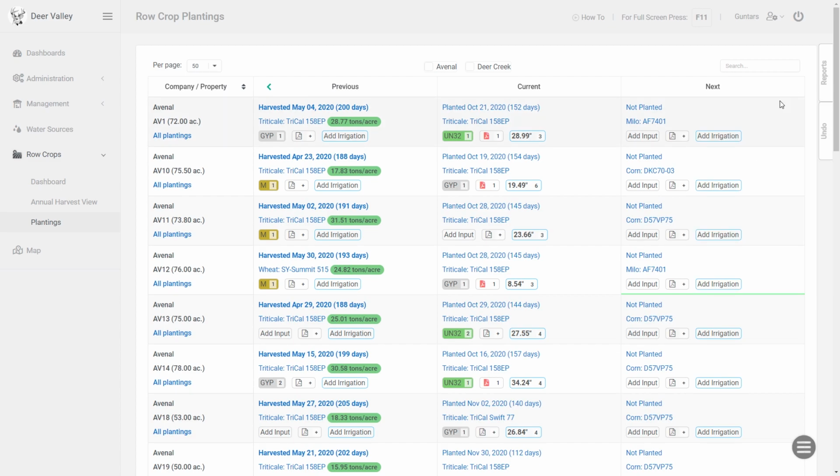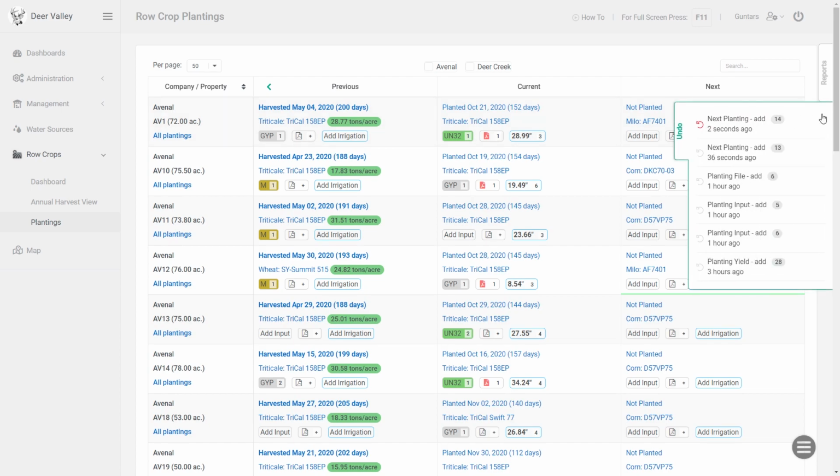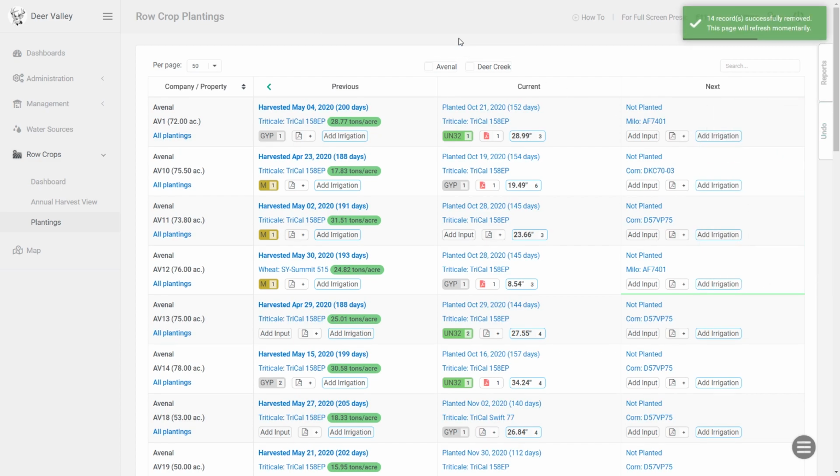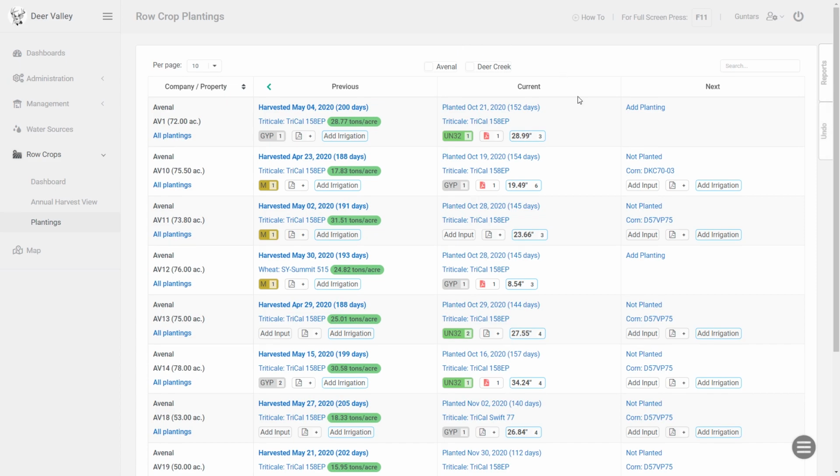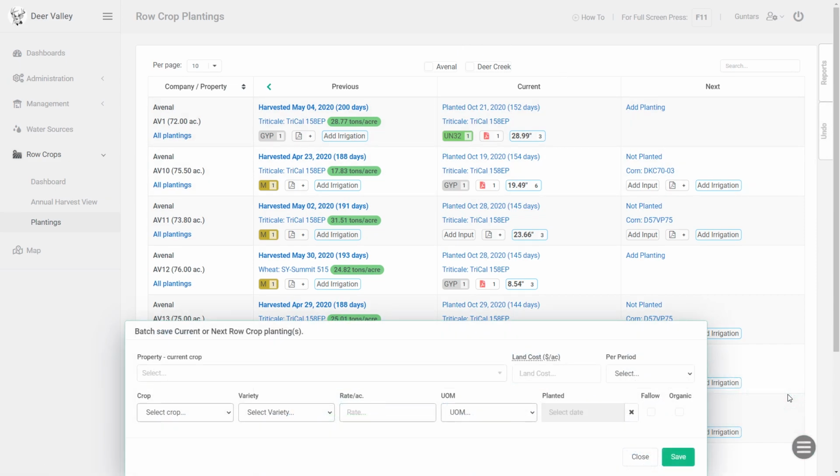Every time you see this Undo tab on the right, that means you have some snapshots that you can undo. And since the last next planting information wasn't correct with the wrong variety, we can simply undo it by clicking Undo and Confirm, and that will undo it. And see, now we can go back and add the next plantings information with the correct variety.